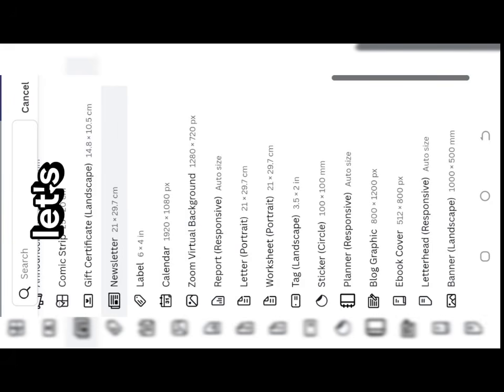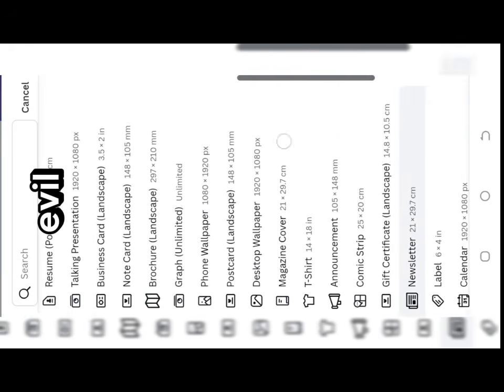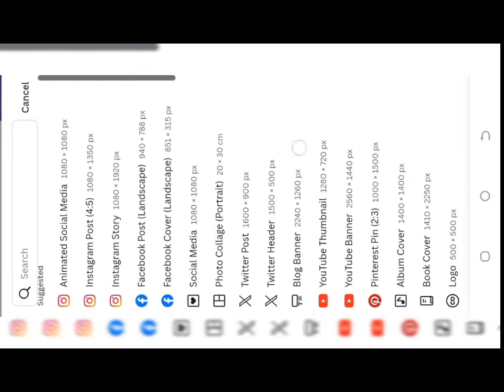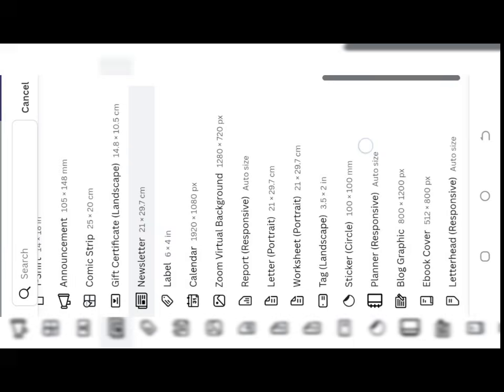All right, but let me try and show you one more thing. So let's see this ebook cover. Yeah, this is the size I want. It is the perfect size for an ebook cover. As I said earlier, your data connection must be strong whenever you are on the Canva app. So now click on design and let's see what we have here.